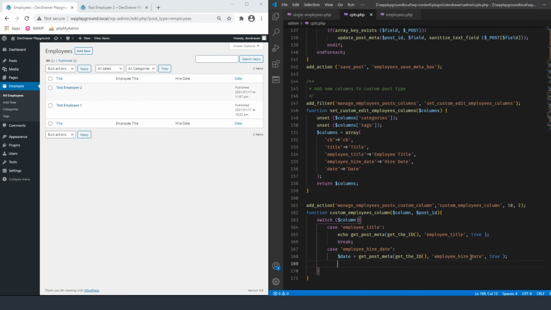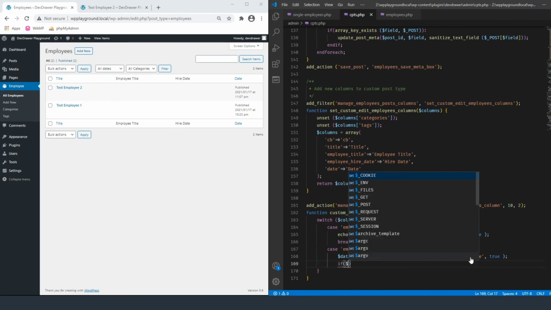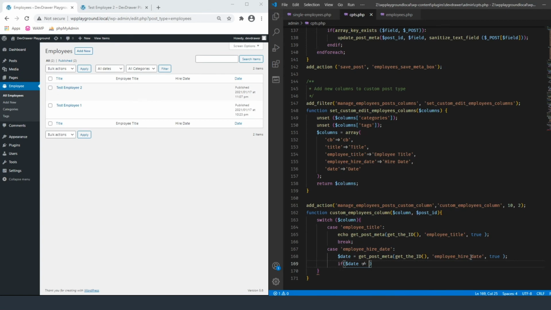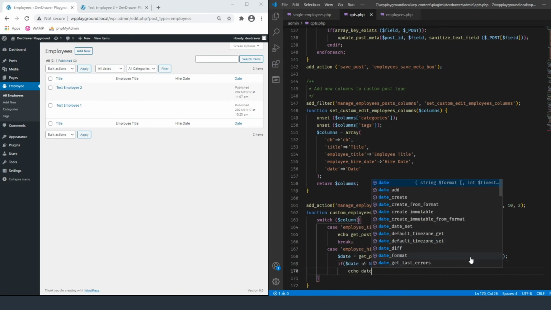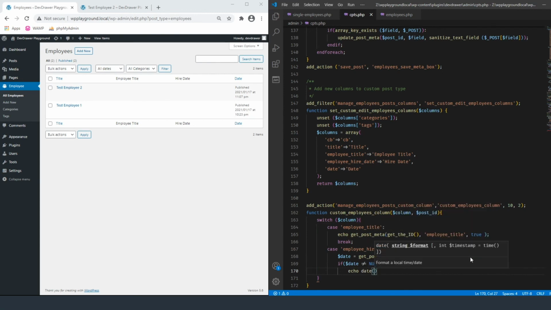And then finally, if the date is not equal to null, that's where we're going to echo out the date. And the reason why I'm doing this is because if you don't, it's going to try to pass this formatting to a blank date, which is essentially going to give you a date in the 1970s because the date doesn't exist. And this is essentially the same thing that we did whenever we did it on the single page as well. And let's do end if.